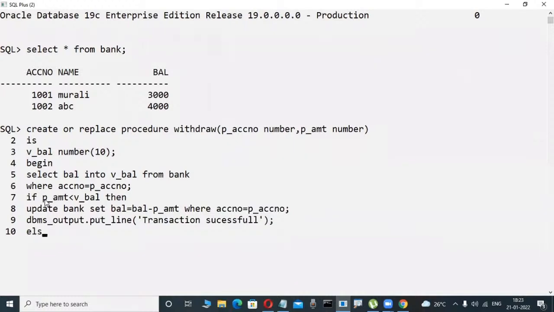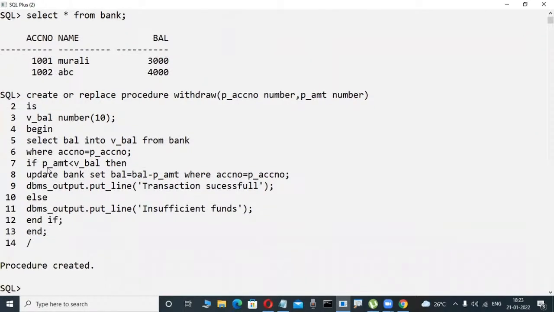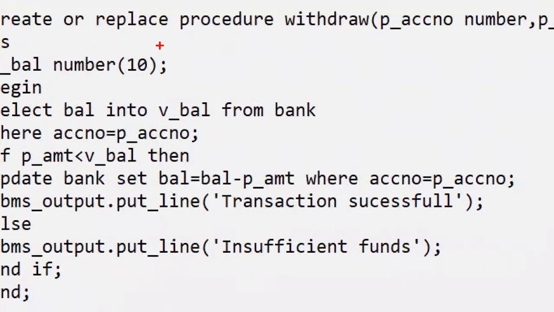Else, simple coding. And now check it out: else, insufficient funds. Okay, some coding is there. This is not difficult coding, take it easy. Something like this is how they write a procedure, for example. This is called, observe it here, some coding I'm writing. This is not difficult, very easy coding.